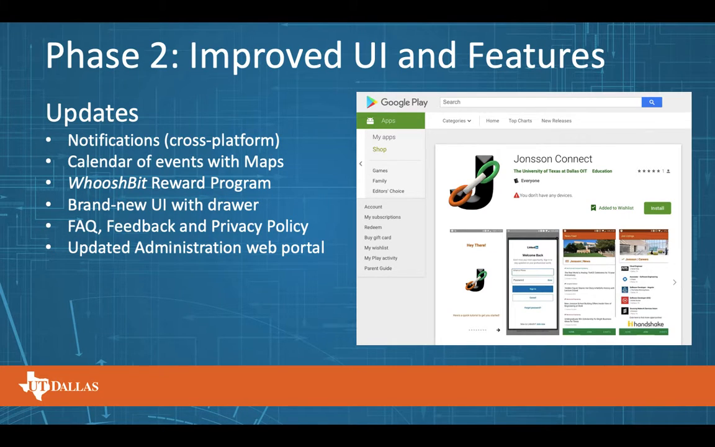Phase two, which we just finished in the fall semester, improved our user interface and added push notifications to both iOS and Android. We added a really nice calendar interface. We already had events, but we added a calendar you could search through, and we added mapping to it as well. So when you see an event you like, you can click and it'll open in your local map application, your preferred one, on your phone.